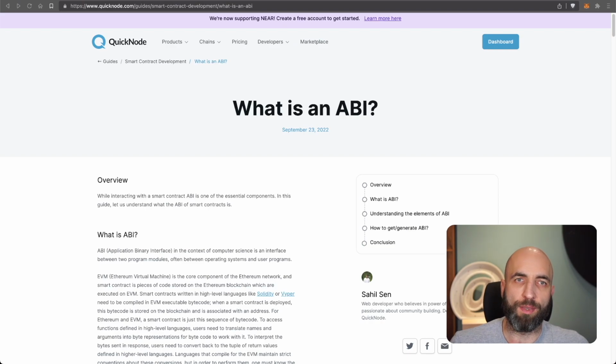And to start with, let's define what is an ABI. The acronym stands for Application Binary Interface. But what is it really? When you write a smart contract, you write it in a high-level language like Solidity or Vyper, and then it needs to be compiled into bytecode so that you can put it on blockchain. EVM, Ethereum Virtual Machine, doesn't work with code, it works with bytecode.